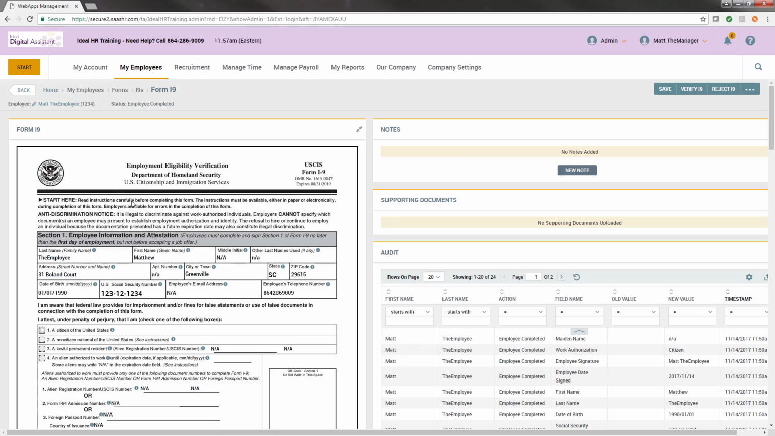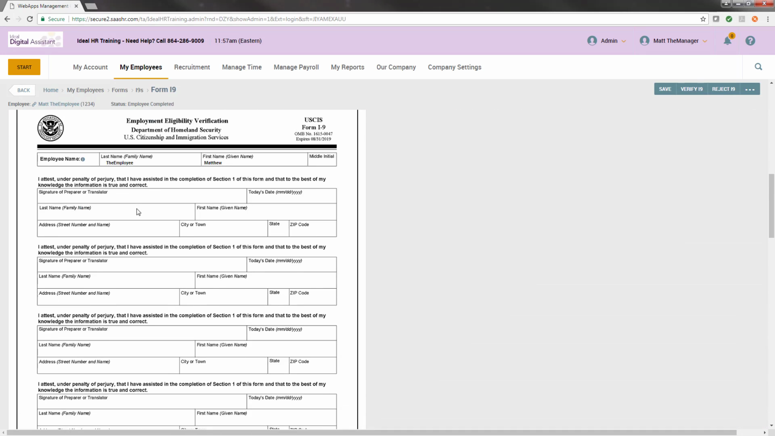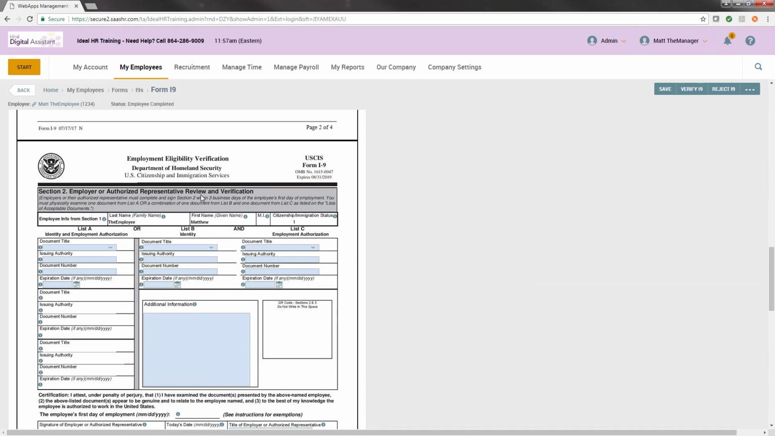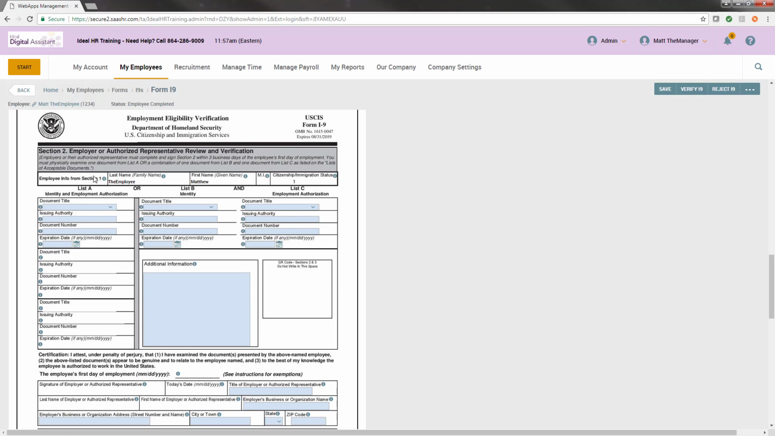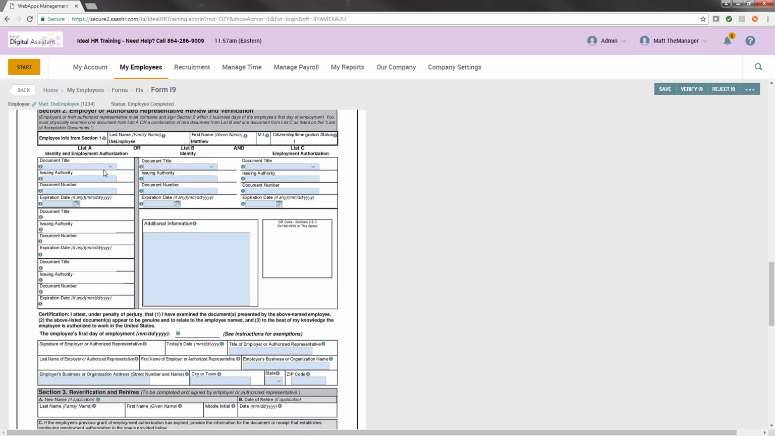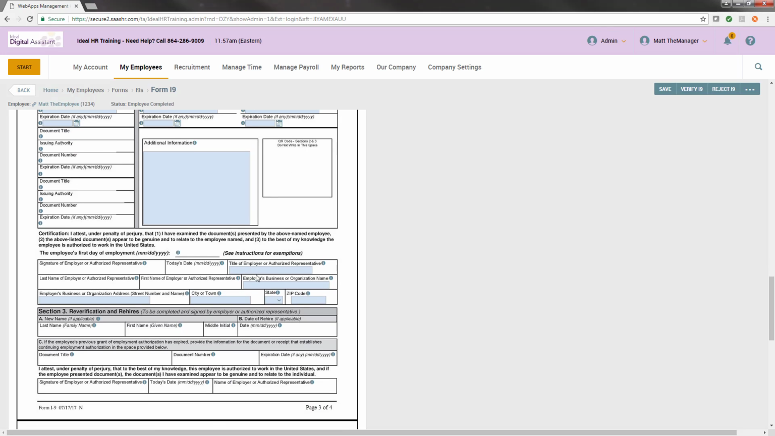Now to complete Section 2, you will need to scroll down. It's going to be over on the left side, and you'll see Section 2 Employer or Authorized Representative. Now you will see that the employee's name has already been filled in here, so you won't have to worry about this top section. The main portions you're going to be filling out is going to be your List A documents or your List B and List C document, as well as your title, organization name, address, city, state, and zip.